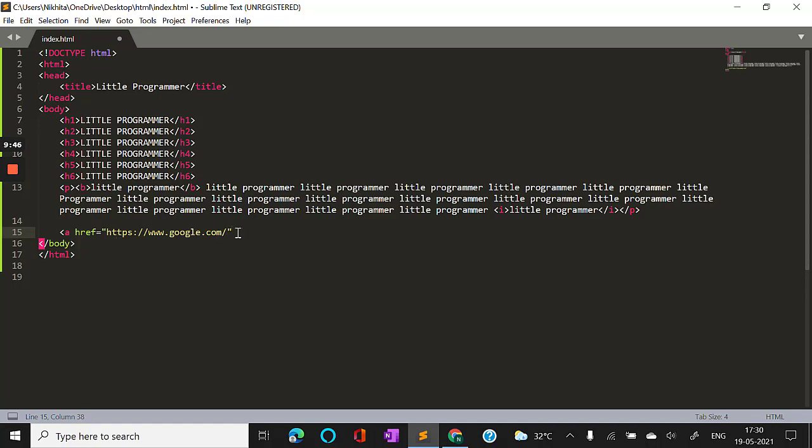All right, and close that, and here you can write, just click here, and close the anchor tag. Now save it and let's open it.